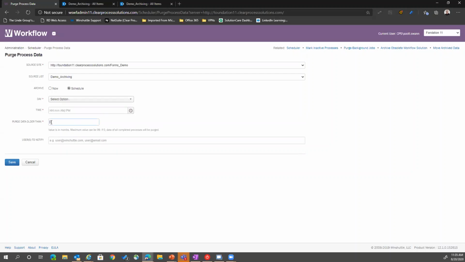Now you have something here that is very similar to the older than in your archive. It is purge data older than, but this time around it's months and not days. So this is how many months back you want to go. So if I had picked 60 or 90 on the archive, I would have to do, like, that's 90, that's 3 months, right? So that would be the difference.